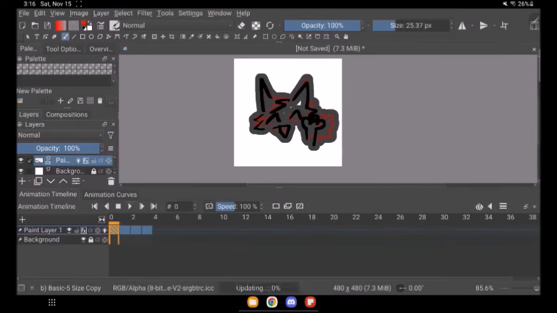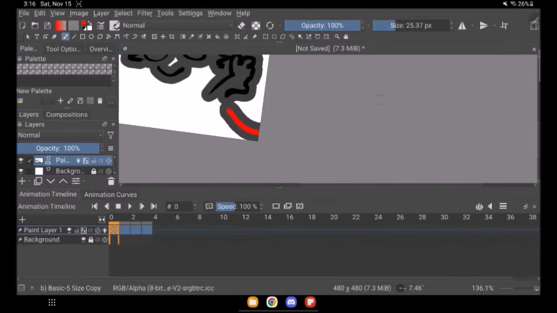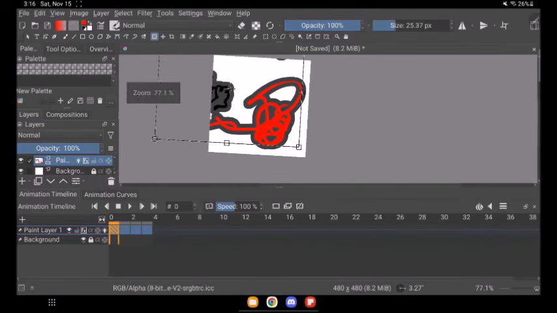There's lots of things in Krita, so I could sit here forever finding things out with you, but this is just a general tutorial to teach you how to actually use the software.